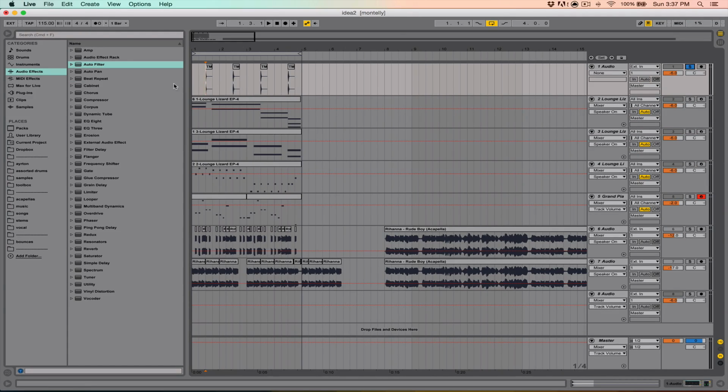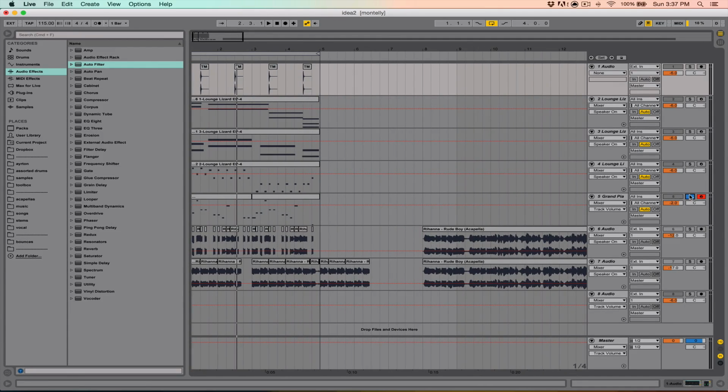Also added this snare, just to act as a placeholder while we're doing all this. So it kind of acts like a metronome. And then here's the piano melody I came up with. That's the vocal chop melody basically. So let's go ahead and listen.